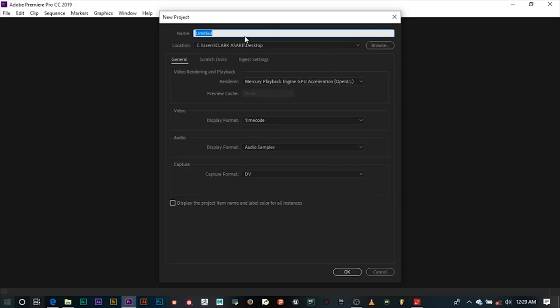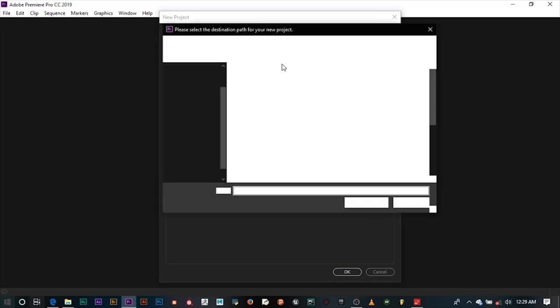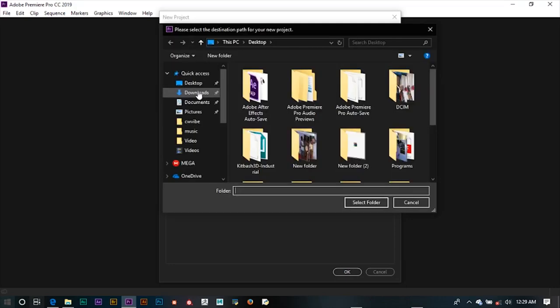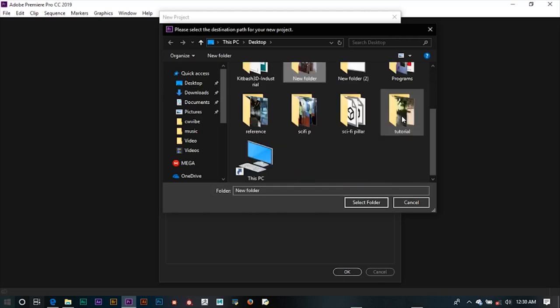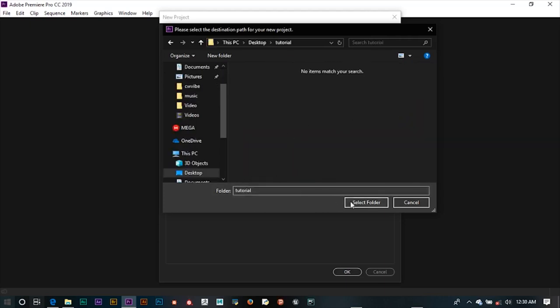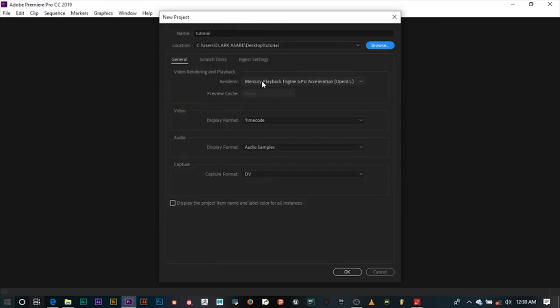Now, first off, you have to give it a name. So I'm going to name it tutorial. Then you set the location where you want your project file to be, and in my case I'll be dumping it on the desktop. I have a folder called tutorial. Then you select it there.